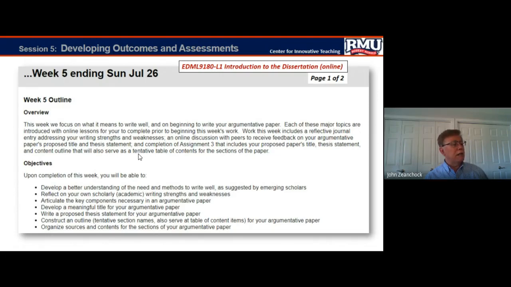Notice that some of them relate to better understanding of course material, but some of them say they're going to do something specific, like, for example, develop a meaningful title for their argumentative paper that's going to be due at the end of the course, construct an outline for their argumentative paper, and organize their sources and content for sections within their argumentative paper. And I actually have an assignment where they submit that to me so that I can give them feedback early on before they actually write their paper. So this would be the week when they actually start writing the paper that's due week 8, which gives them, weeks 5, 6, 7, and 8, actually 4 weeks to write the paper.